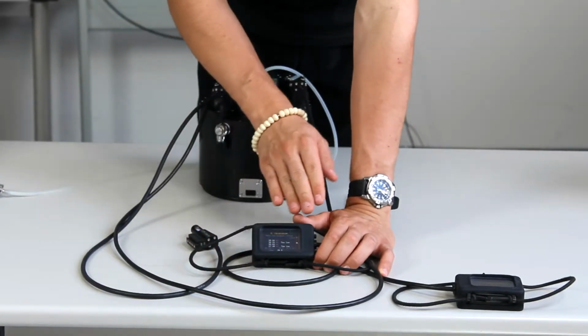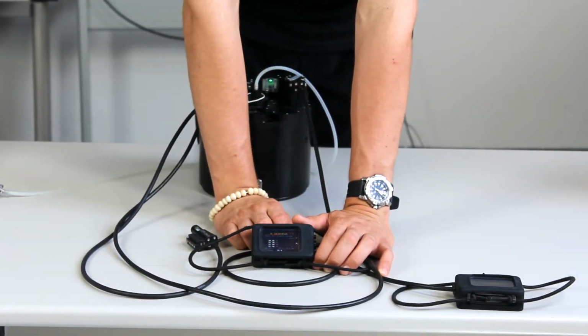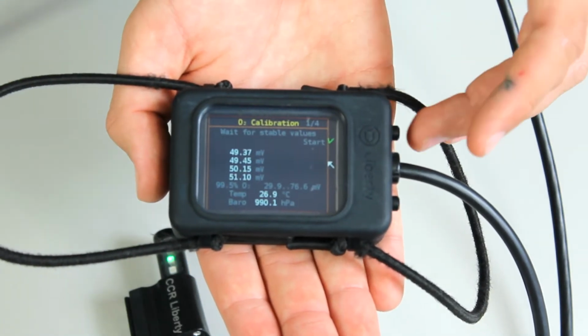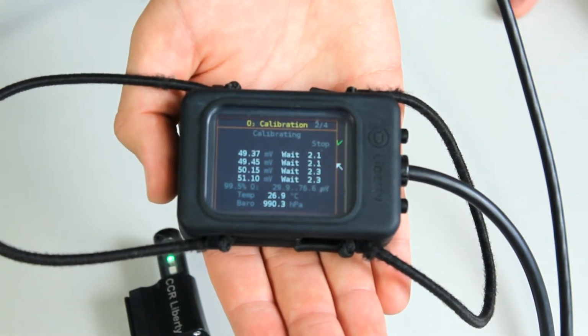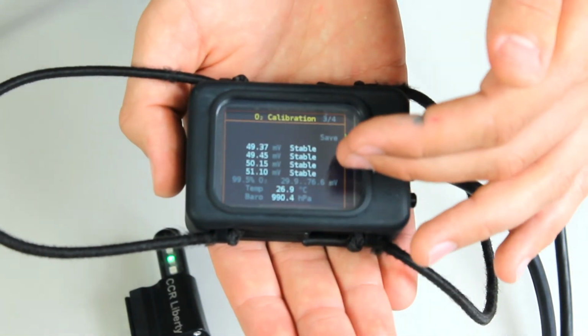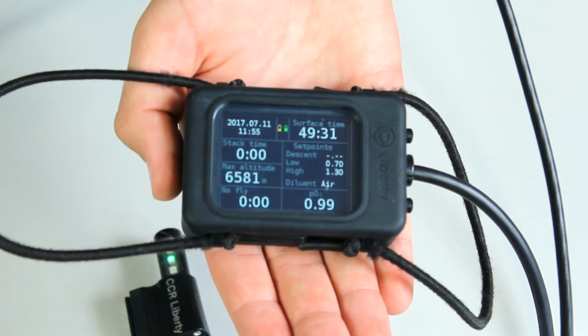You're going to wait for the levels to stabilize, and then you're going to press OK. Once the oxygen level stabilizes, you're going to press the top button. You're going to wait for 5 seconds before the four values are shown as stable. You're going to press OK, and you have your sensors calibrated.